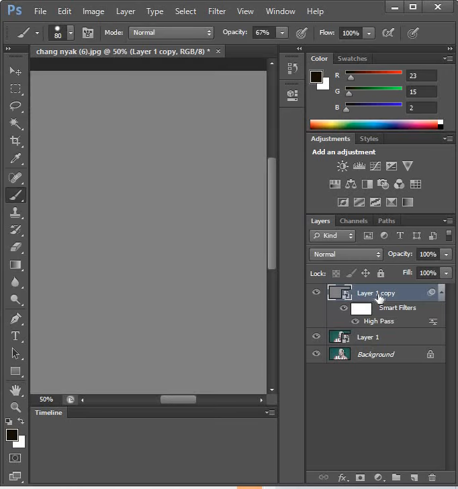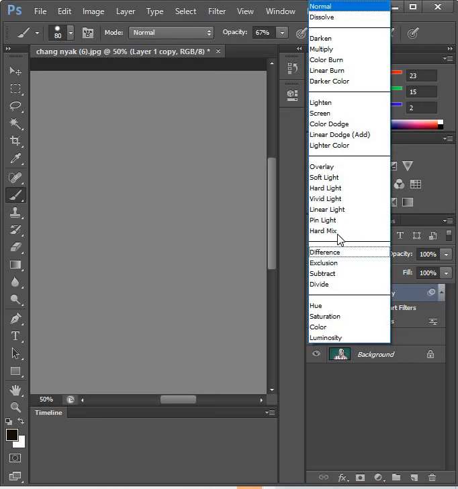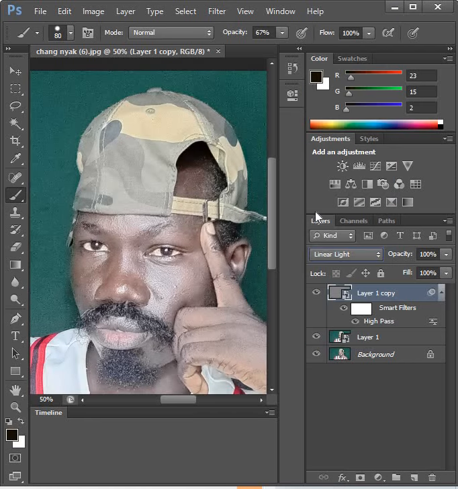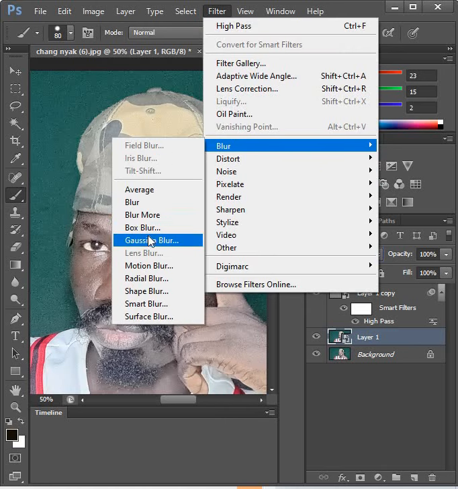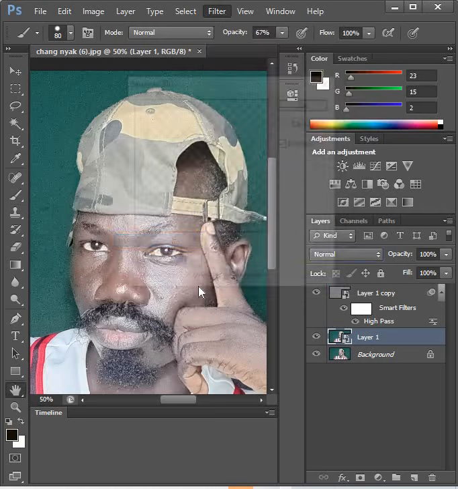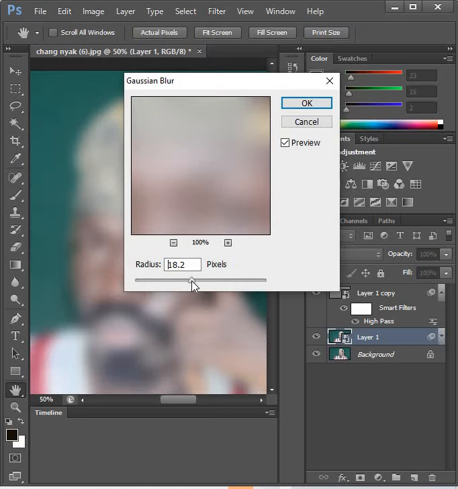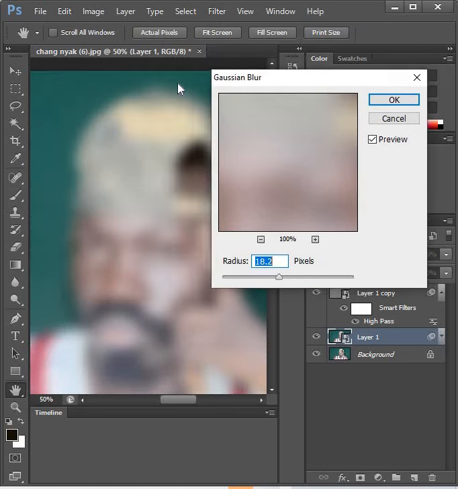Then while you're still on layer 1 here, go to normal here and put it to linear light, this one. Then come to the second picture. You already converted this, so we go direct into filter, and then we come to blur, then Gaussian blur, click that, and then from there we can add a little bit. I think it's okay like that.